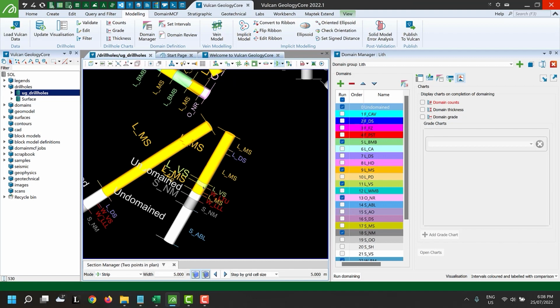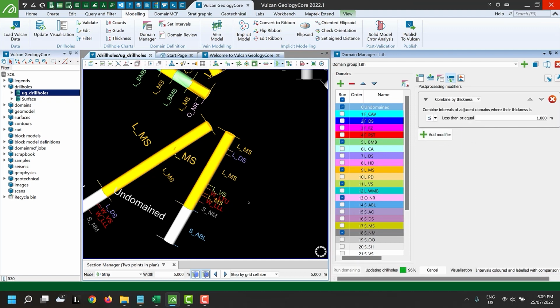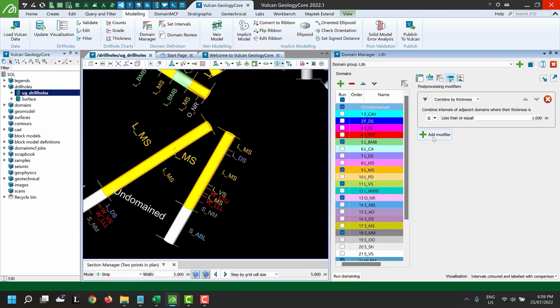If you do have a lot of thin intervals you want to merge together, the post-processing modifiers can be helpful in that they'll run these same checks on all of the domains. Also with these modifiers, you can use it to split your intervals into set lengths, such as these 1 meter samples here.